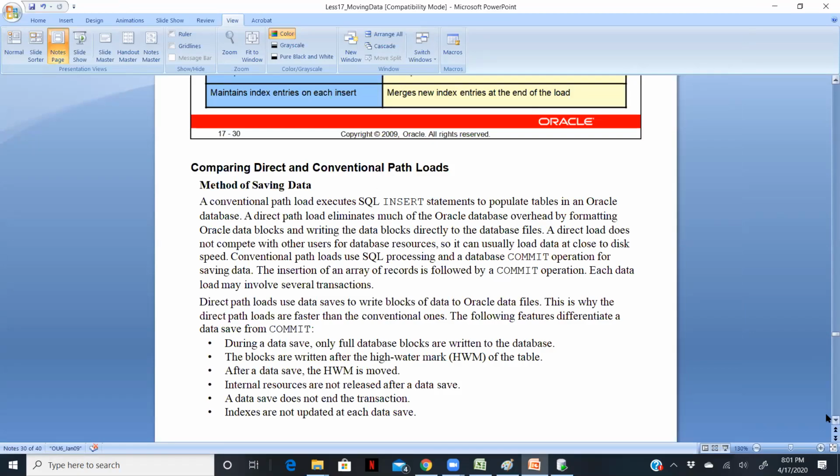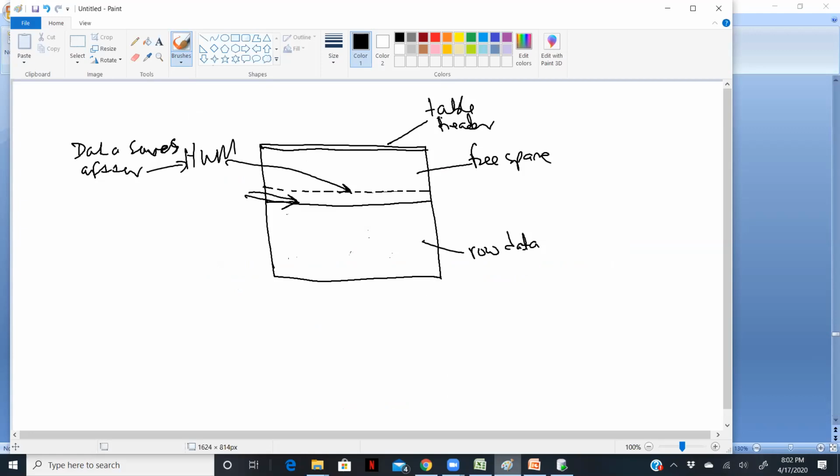All right, so during data sets, only full database blocks are written to the database. The blocks are written after the high water mark. And after data save, the high water mark is moved. So what is our new high water mark on this thing? This is our new high water mark, right? Are we good? So the high water mark has moved. And that's our new one.